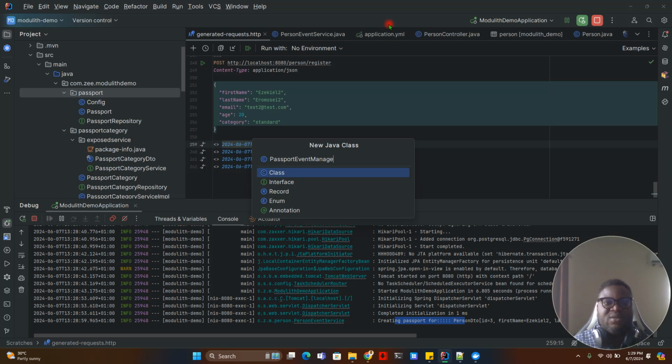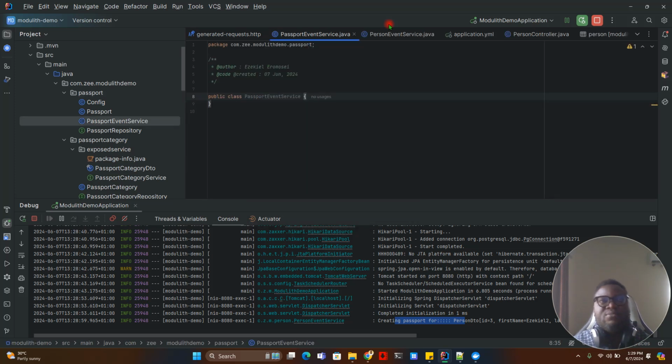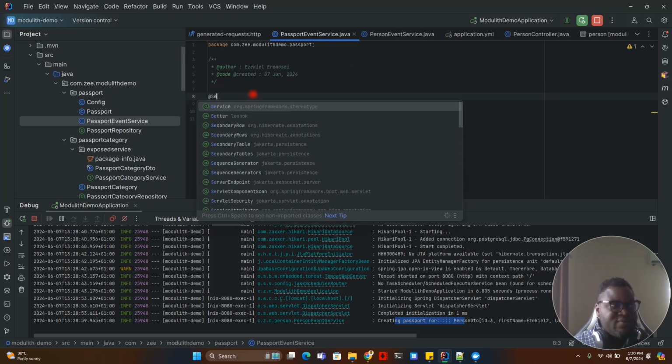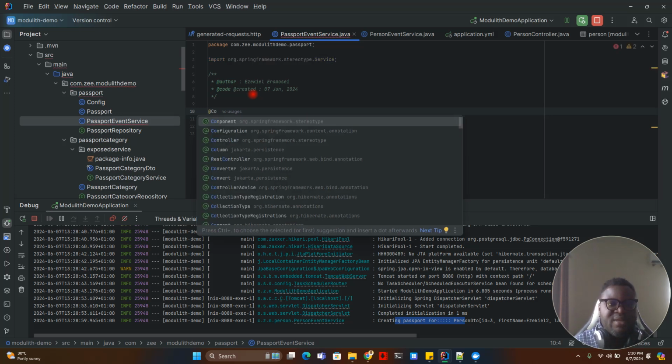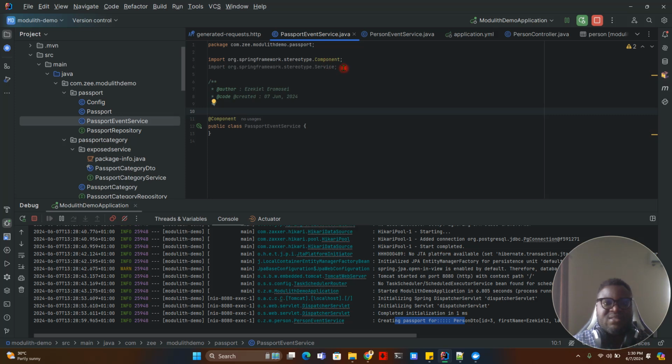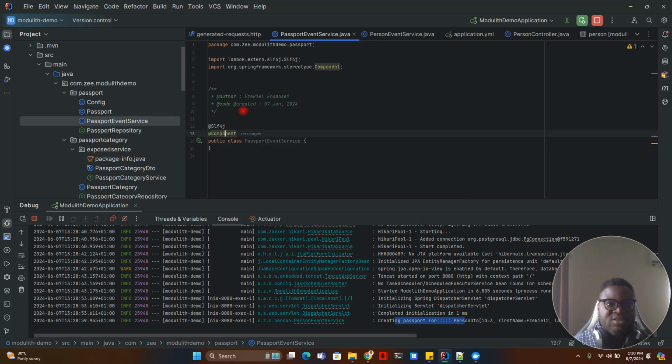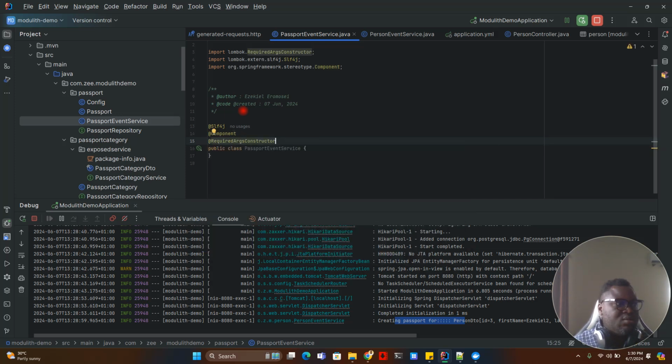Passport event management, or manager service, or passport event service. Let's just make it simple: passport event service, because both the listener and, if it's also firing events, everything could be handled in here. Let's make it a service, a component, whichever works. We're not really injecting it into anything, so I'll leave it as a component. Let's log, so I use SLF4J, which is required as a constructor. I think this works.